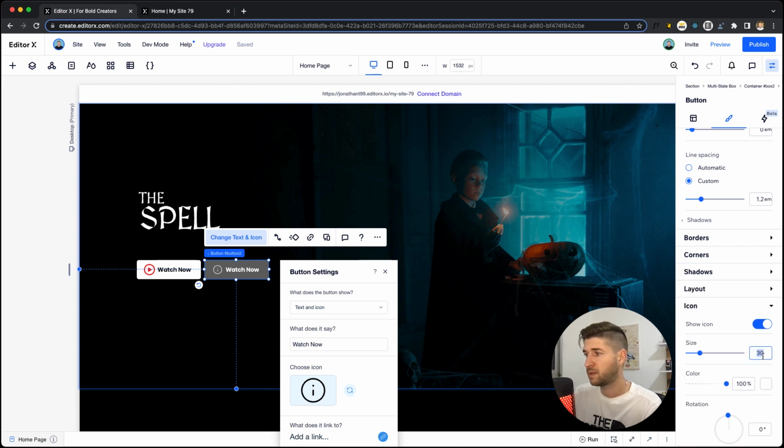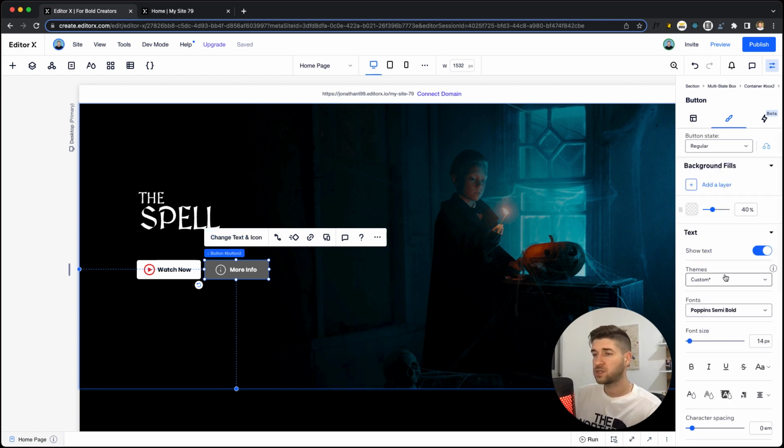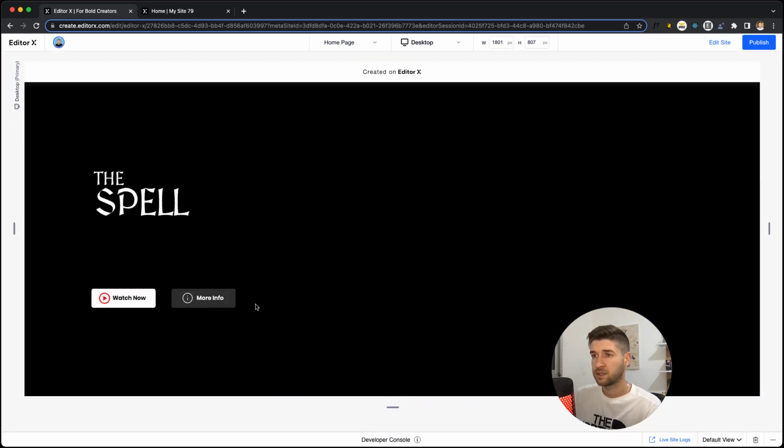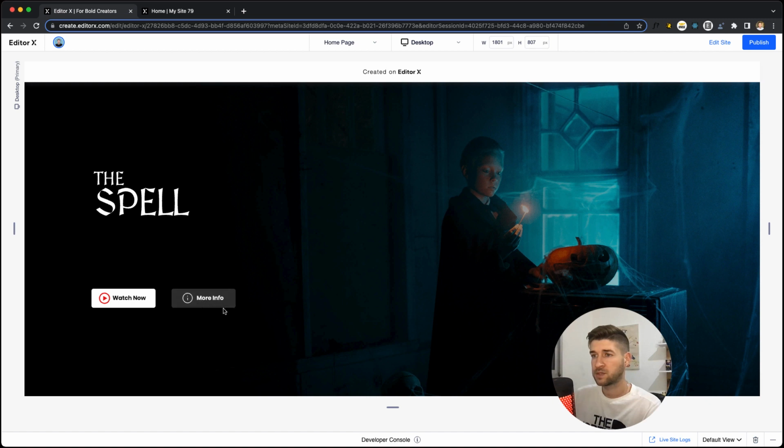There we go. And we can make this icon actually a little bigger because it looks smaller. So let's make it 35 pixels. There we go. Yeah, that looks good. And change the text to, what was it? More info. All right, looking good. So now we just want to design the hover state just a little bit. Let's switch to hover and let's reduce the opacity to 20% on hover. Okay, so let's just hit preview to see how it looks. All right, cool. That's what we want. Great.